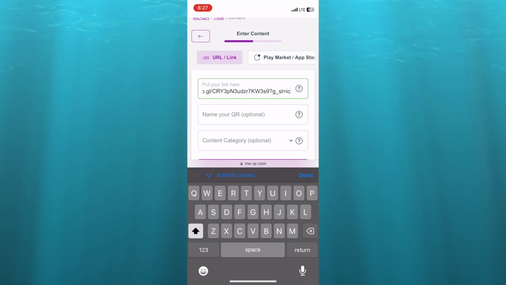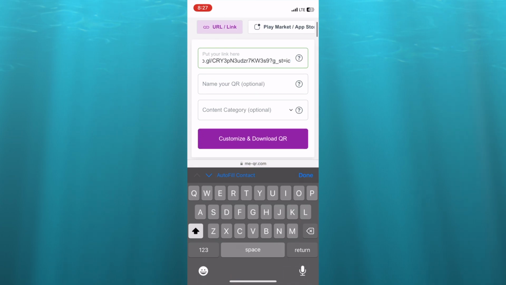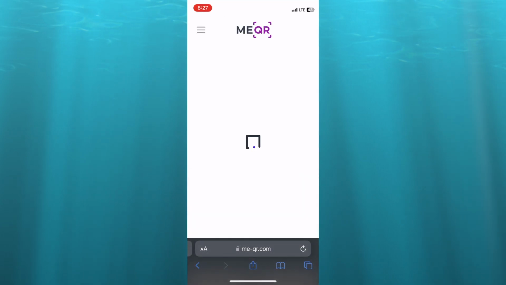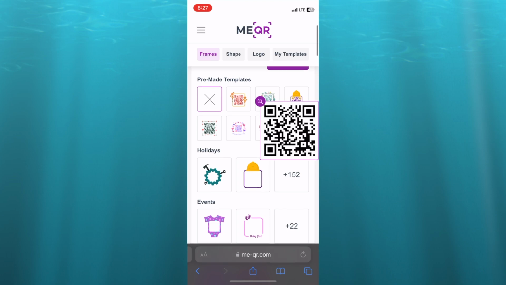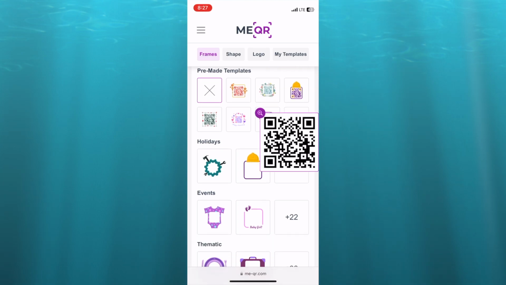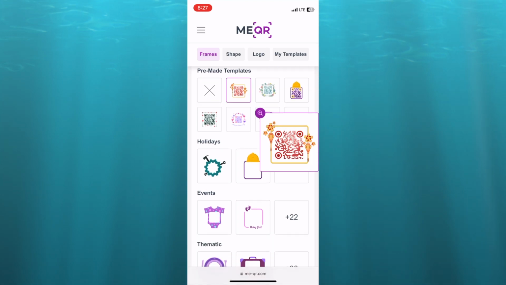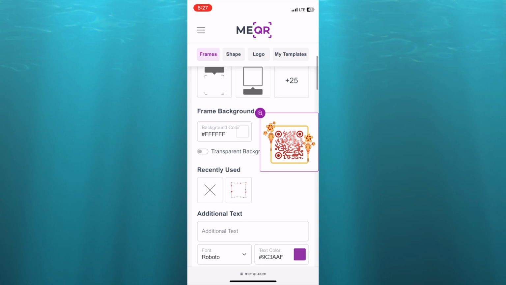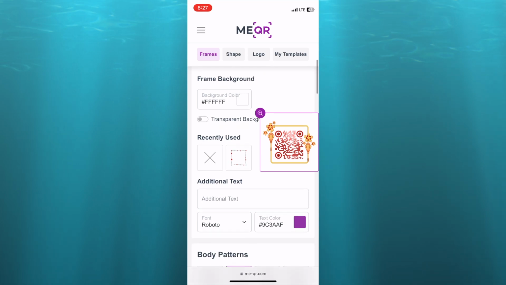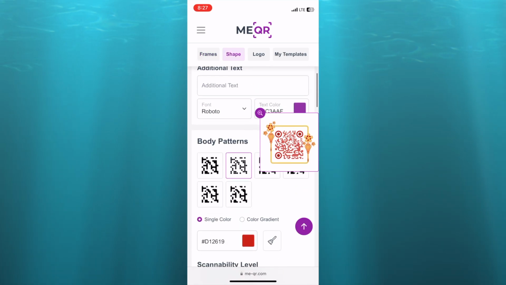After you have pasted in the URL, from here you're going to tap on customize and download. Then from here you can select whichever one of these templates you would like to use. So for example, I could select this template right here and you can see how it looks. After you have done that, if you would like to customize it any further, you can do that. You can also change the background of the QR code and so on.